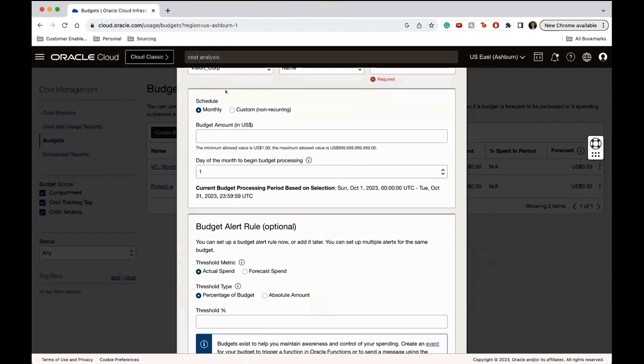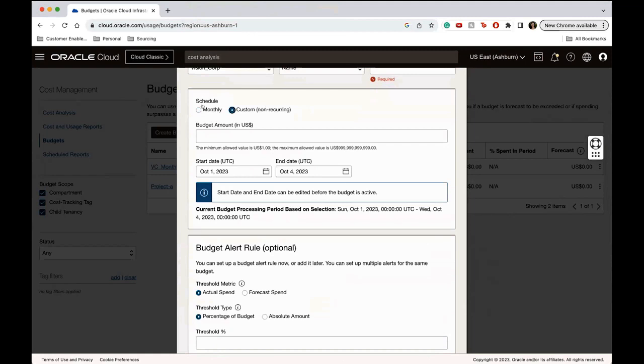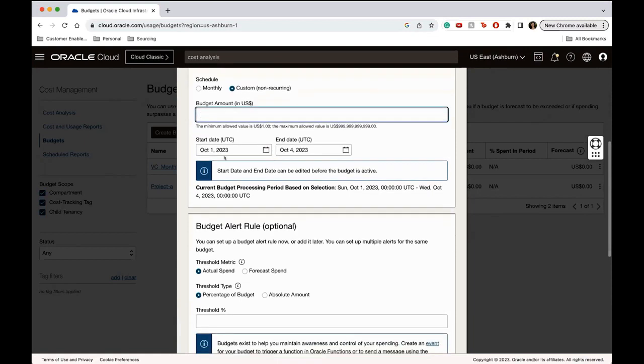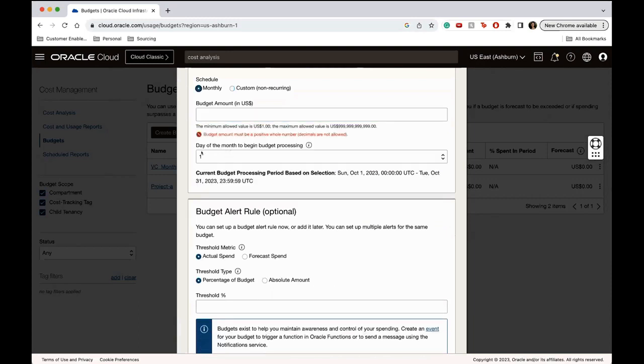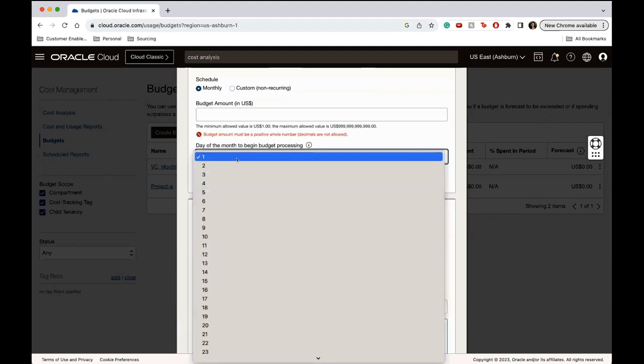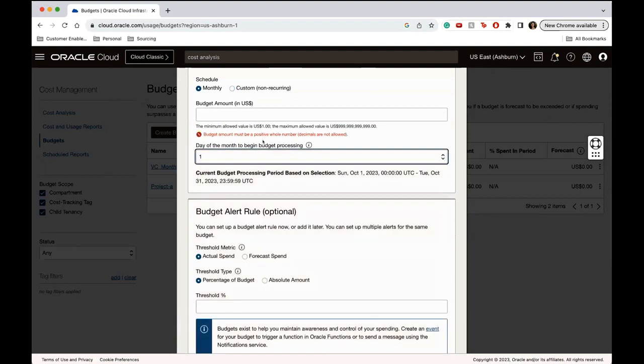And under that, this is where you can specify the schedule for the budget. It can either be evaluating at a monthly view, or you can use a custom schedule. For both monthly and custom, you will have to input a budget amount that you want to use, and then you can toggle the date. For custom, you can basically choose the start date and the end date for your budget. But for monthly, you'll just go ahead and choose the day of the month to specify for the budget processing.